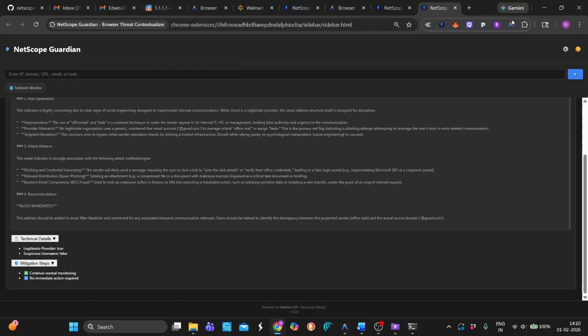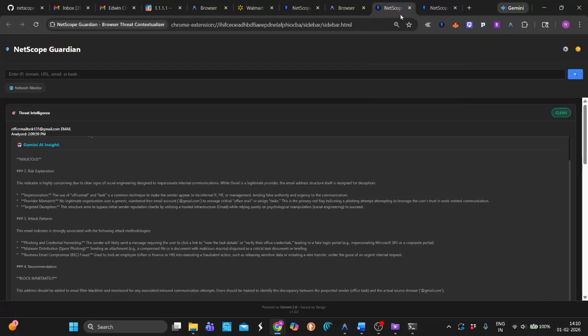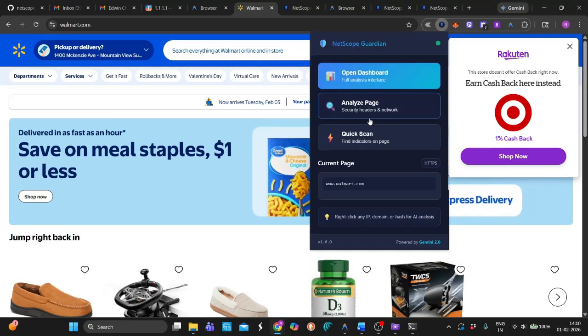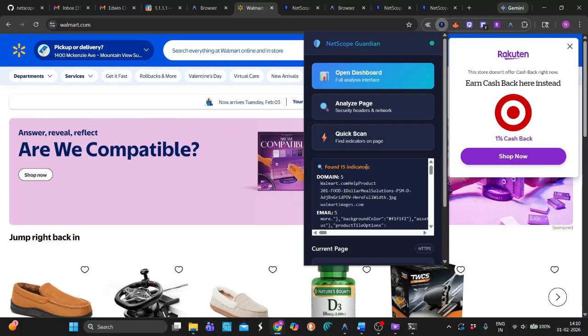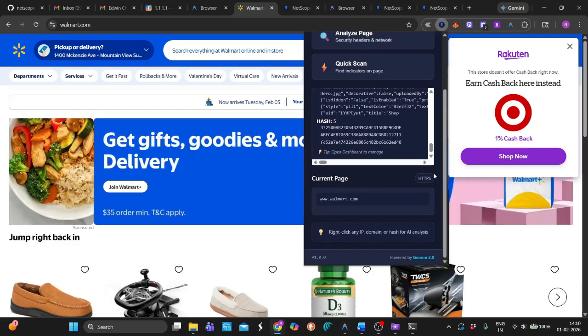And you could go with IP addresses also. If you have any IP address and right click over here, it analyzes the IP address and gives you the output. So that's all. This is what my project is all about. Here also, in Walmart.com, you have quick scan and analyze page, and if you click on quick scan, it will give the entire domain details for Walmart.com, every detail, and it gives you that the current page is HTTPS.